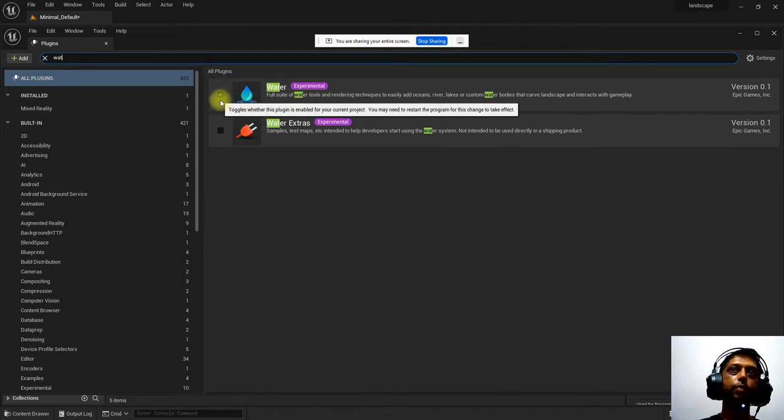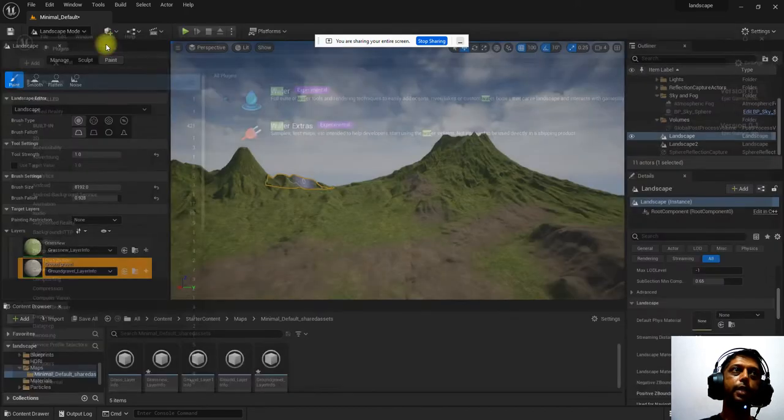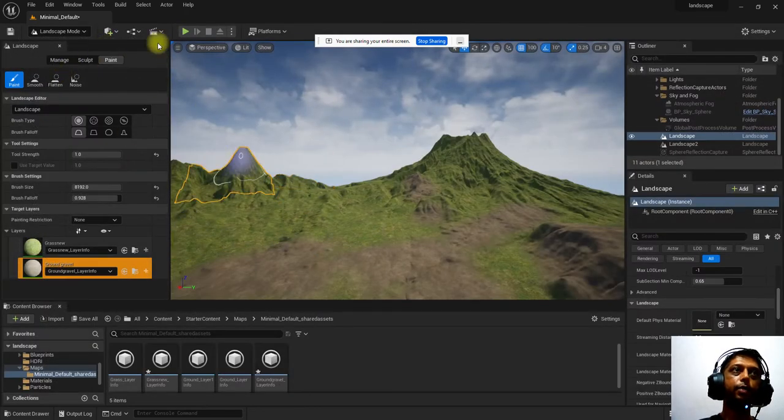So this is the plugin which we need to enable. Once you enable that, you need to restart Unreal because it has to load. So once you click on that, you might need to restart. Since I have already enabled it, I'll not restart this, and I need to add that element over here, right?